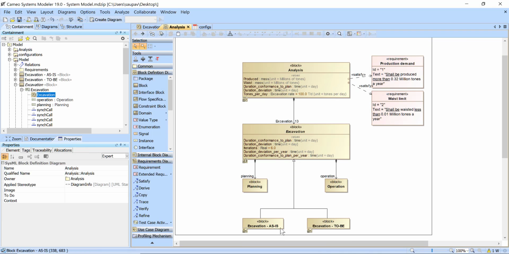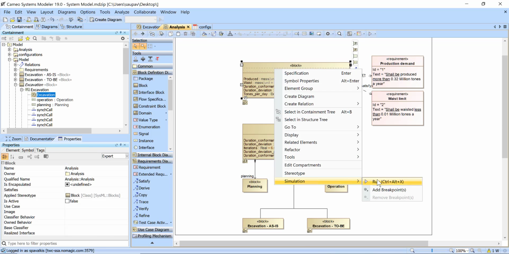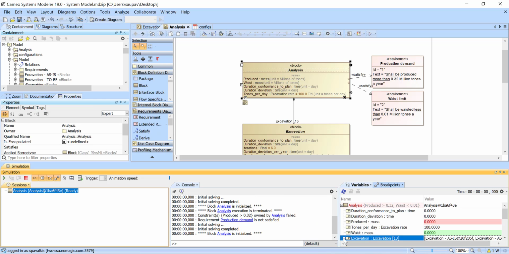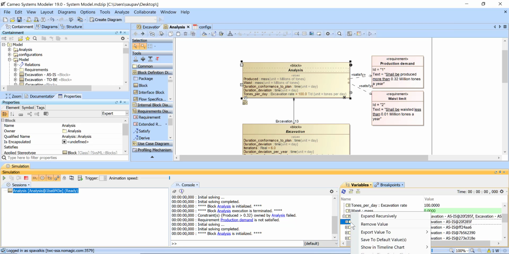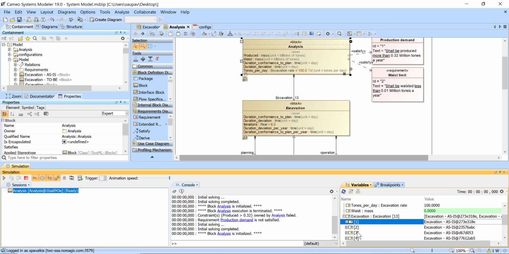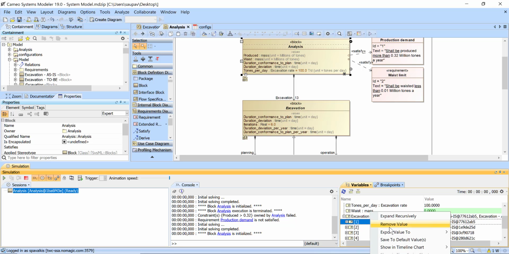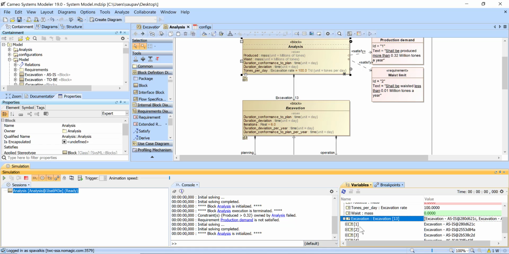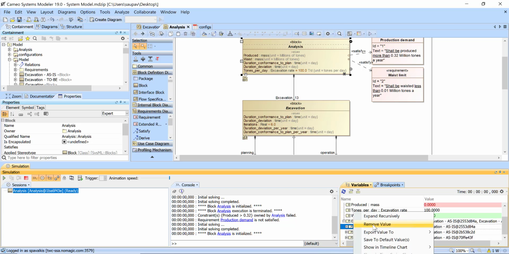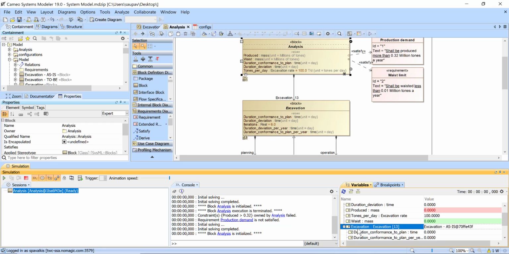Now, how to identify those two configurations, that this excavation is done as-is and this one is done as to-be? When you execute the model simulation run, you can remove the current excavations which are as-is, and here you can configure whatever you want to use from the choices of generalization.